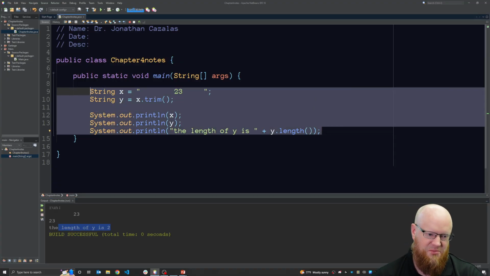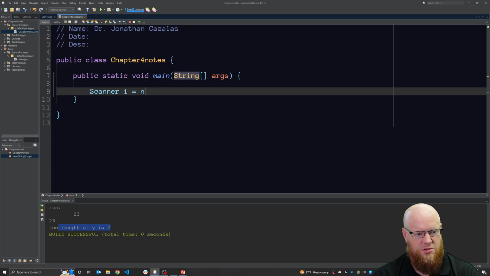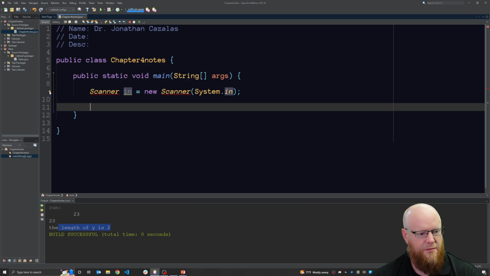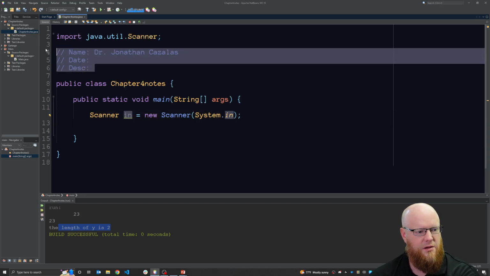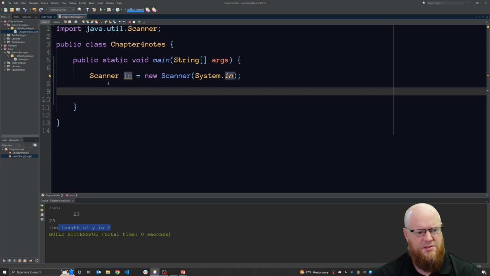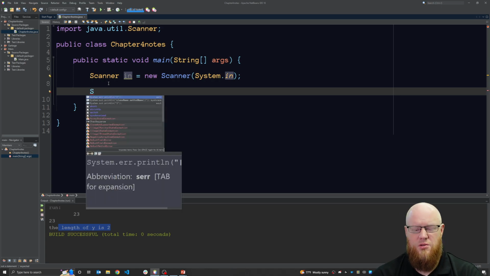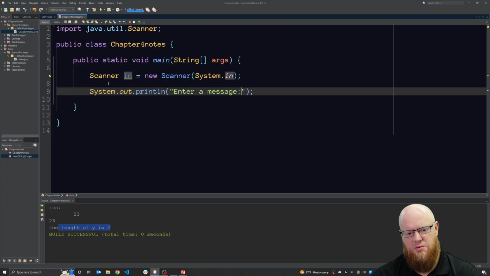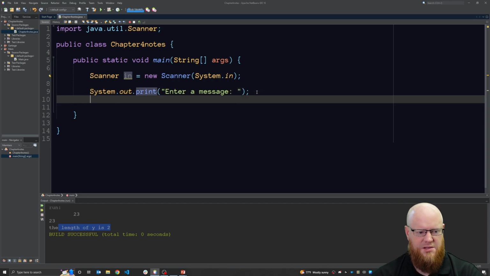So actually, I am going to code something. It's worth showing you this. Scanner n equals new Scanner, System dot in. Let me import. Let me delete all these comments that we don't need for the moment. If I have the user enter the input, welcome to Java, we'll prompt them: enter a message. Let's get rid of the ln so they can enter on the very same line as the print statement.